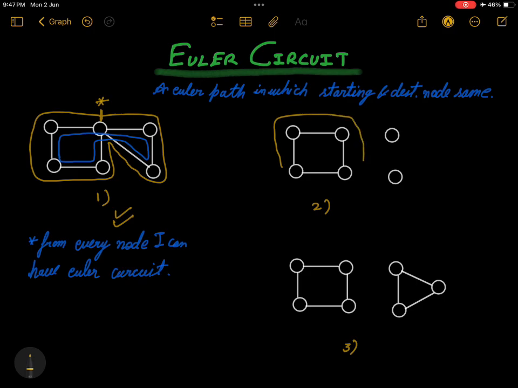See in the graph number 2, example 2, I ended up at the same node, right? It has few visited nodes, but they don't have any unvisited edge. So yeah, it's a Euler circuit. But if you see in the graph 3, yes, we can come to the same node, but we have few unvisited edges. Okay, they are not in the same path. So this graph doesn't have a Euler circuit, neither it will have a Eulerian path.